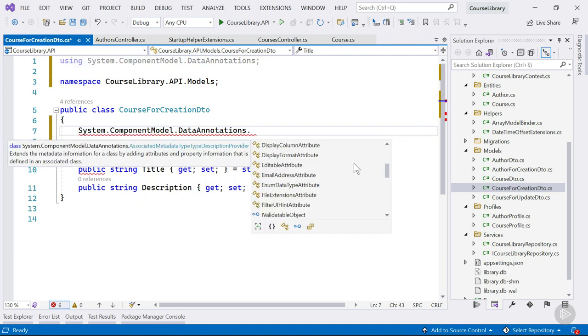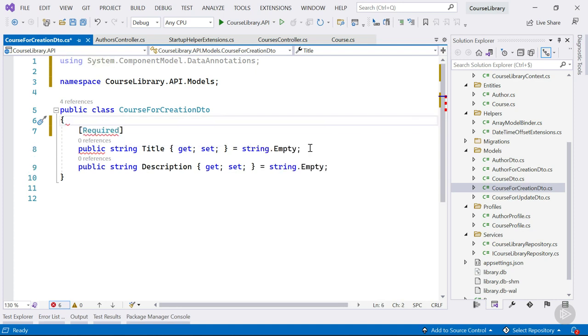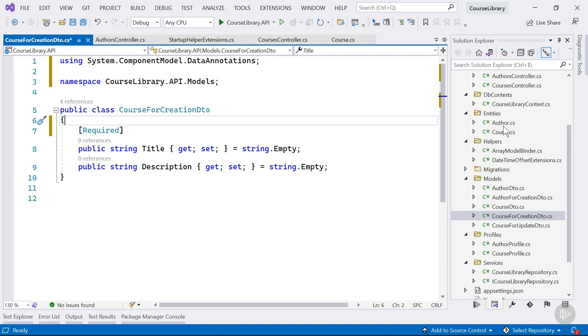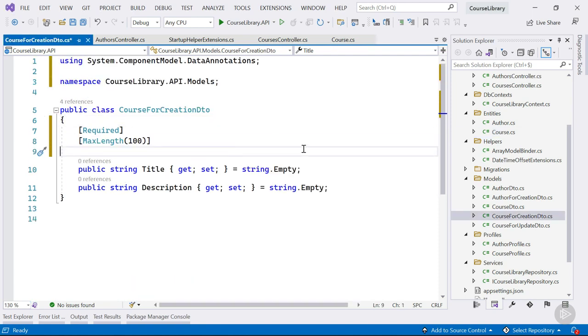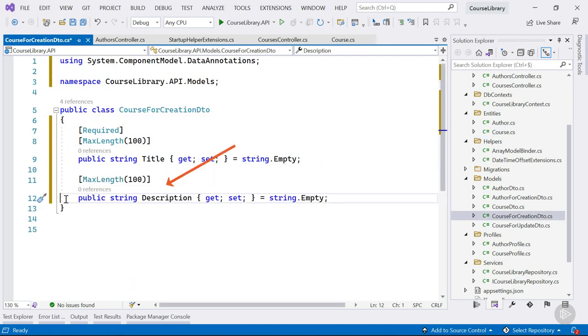There are attributes to check for valid credit card numbers, email addresses, minimum and maximum length, and so on. With these attributes, we can already get pretty far as validation is concerned. Let's add a few more. So we'll state that the title is required, and we'll just take over whatever we applied at level of our entities. For now, that will be sufficient. So we give the title a maximum length of 100, and we give the description a maximum length of 1500.